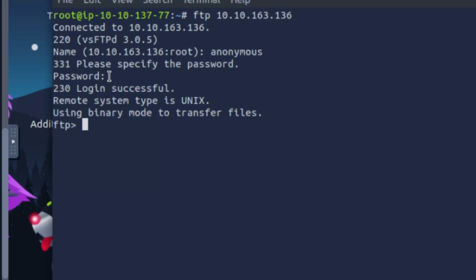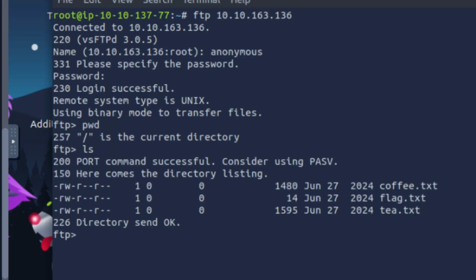But, you know, I pressed enter with no password, and it said login successful, remote type is Unix, so using binary mode. Now, if it's Unix, if I do print working directory, it should say that this is my current directory. I'm inside the root directory. If I do ls, it should just list all the stuff that is in the directory, which in this particular case is the coffee file, the flag file, and the T file.